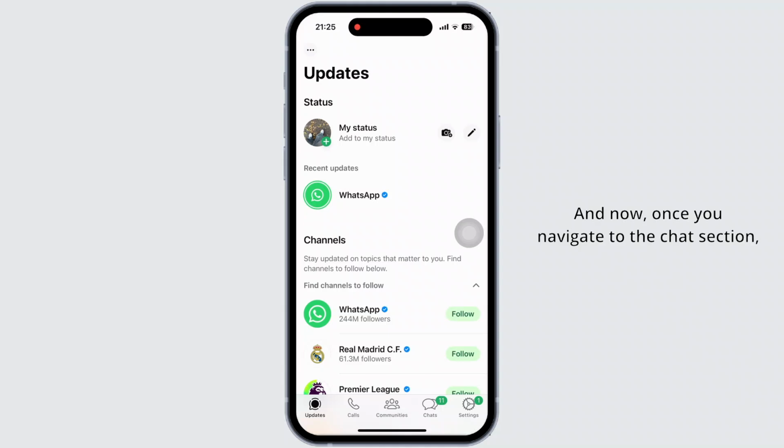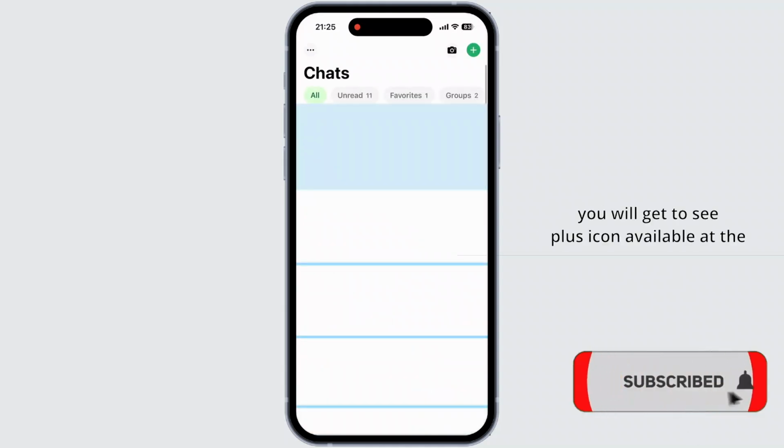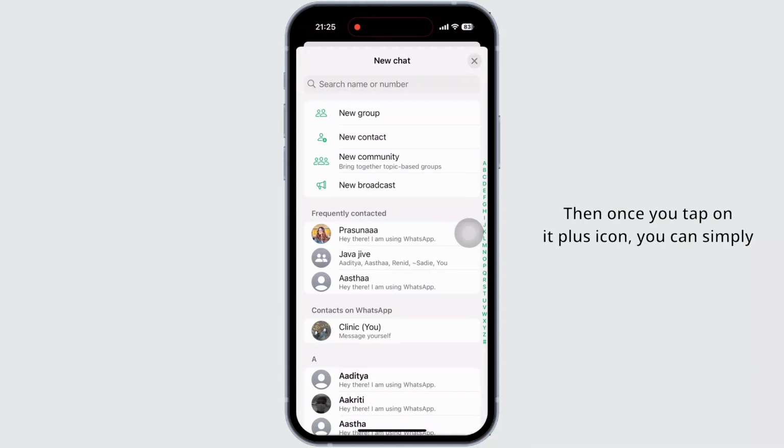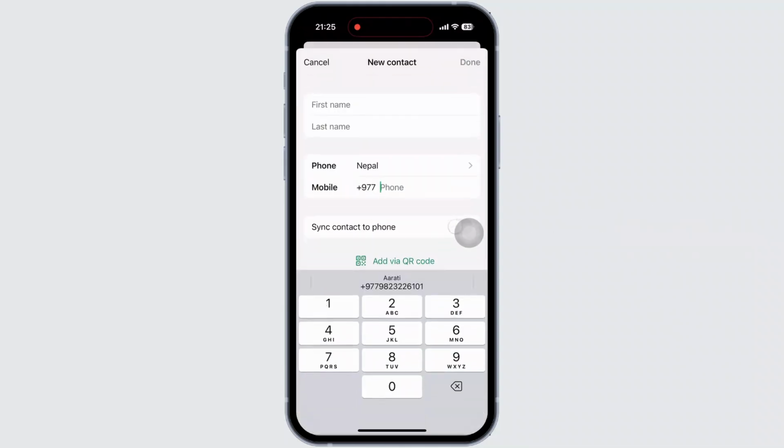And now, once you navigate to the chat section, you will see the plus icon available at the top right corner of your screen. Tap on it to add a contact. Then once you tap on the plus icon, you can simply tap on the new contact option available there.